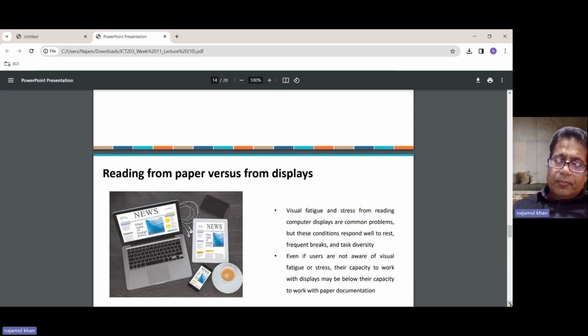If you look at here, we're talking about visual fatigue and stress from reading computer displays, which is a common problem. You might find people who were born in the 40s and 50s, if they are doing this, they probably will still say, "Oh, I'm happy with my old style newspaper." But people who were born in the year 2000, probably they will not say that. So it's like a 50 year generation gap, and things have changed drastically. It is a big change we are seeing now.